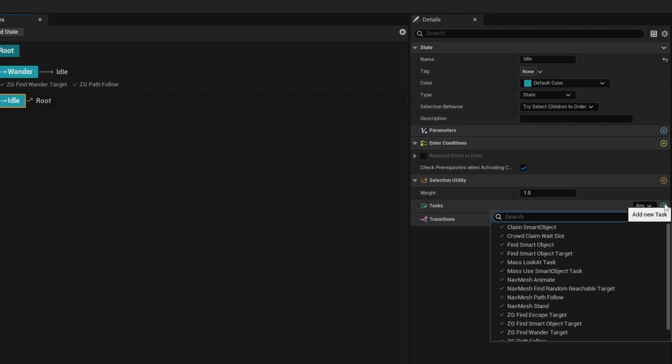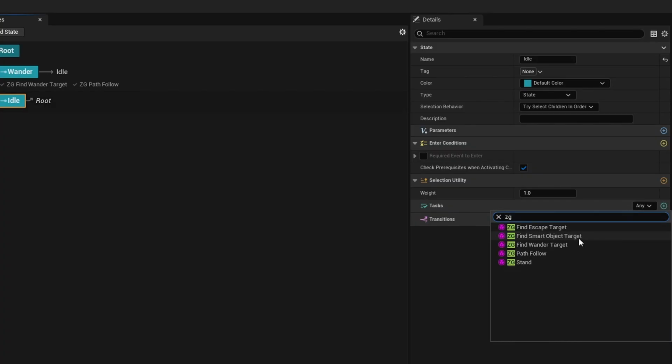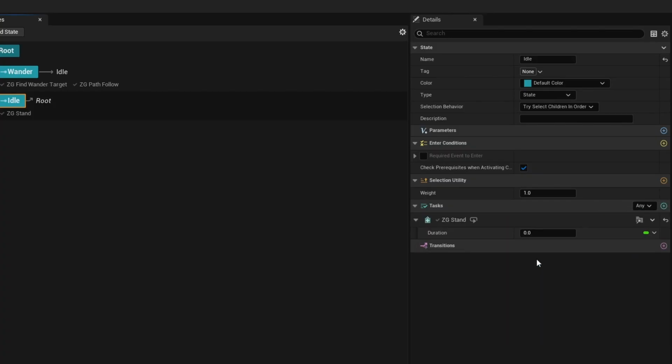On the idle state, add a ZG stand task. Set its duration to 1.5 and add a transition to state that goes to wander on complete.